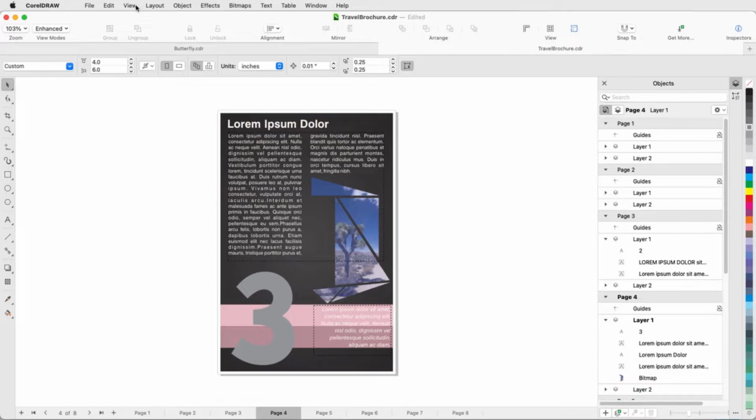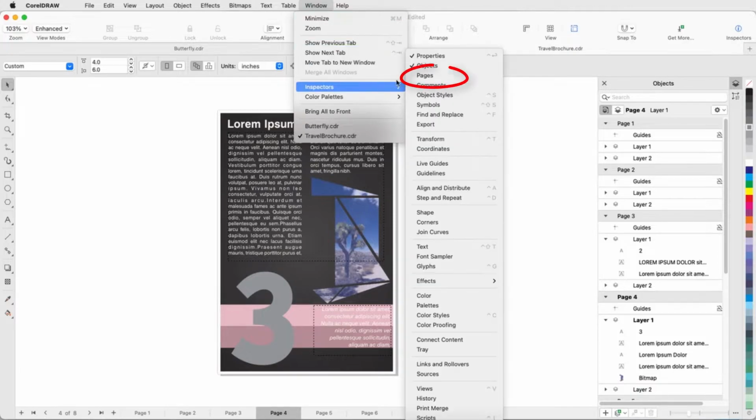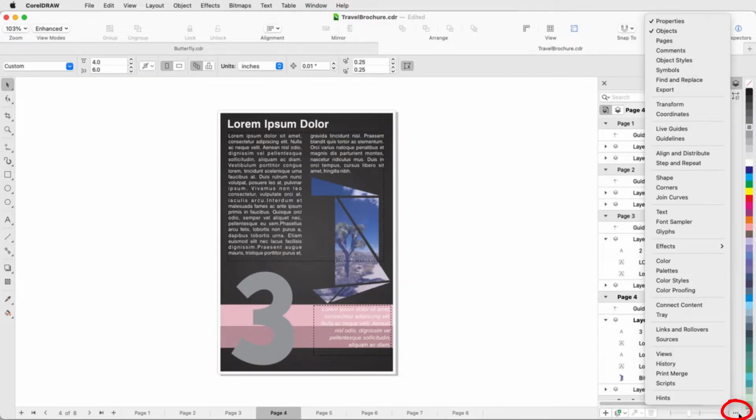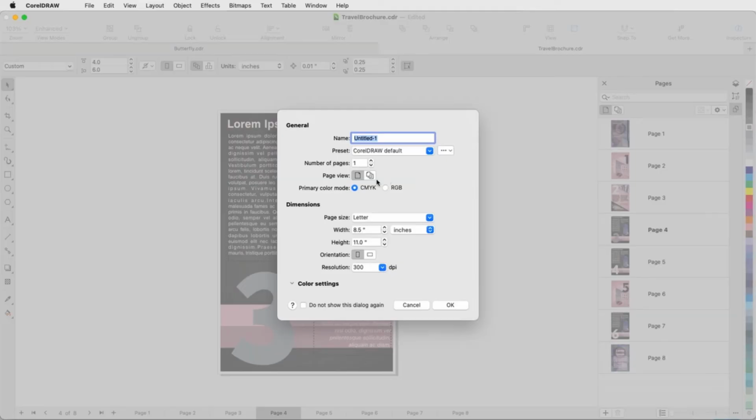Multi-Page View is available in the View menu, or from the Pages Inspector, which can be opened by choosing Window, Inspectors, or by clicking the 3-dot icon below the list of open inspectors. I can also start a document in Multi-Page View by choosing File, New, and switching the Page View icon.